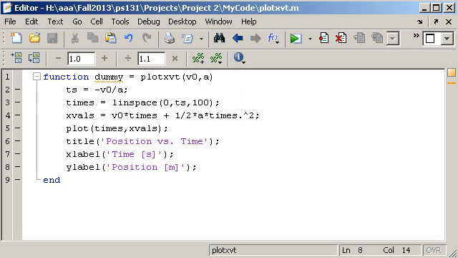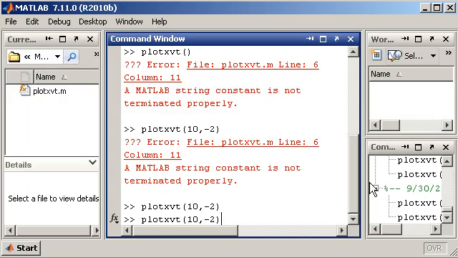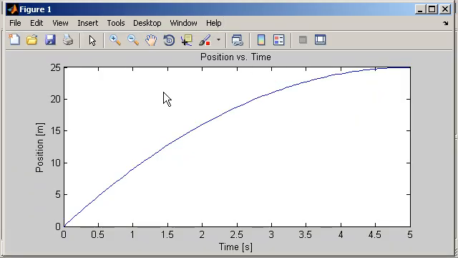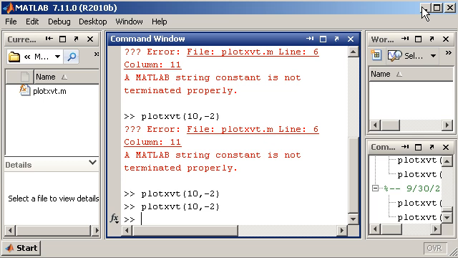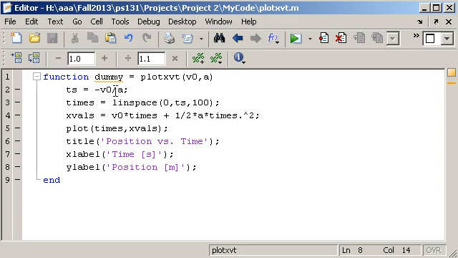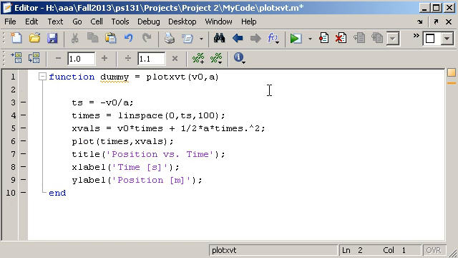And then run it again. Take a look. Position versus time. Position is here, time here, seconds, square brackets, meters, square brackets. Okay, I think the graph looks good. So let's get to documentation.